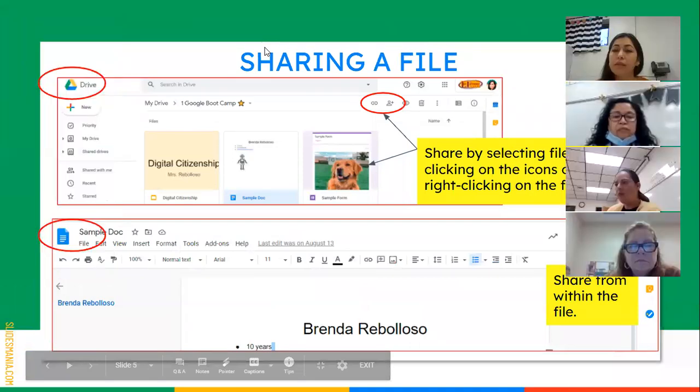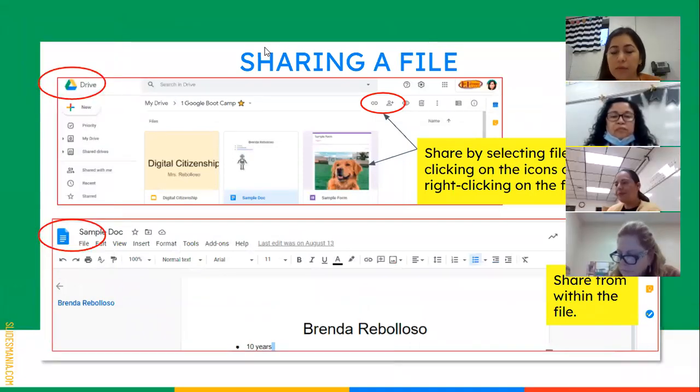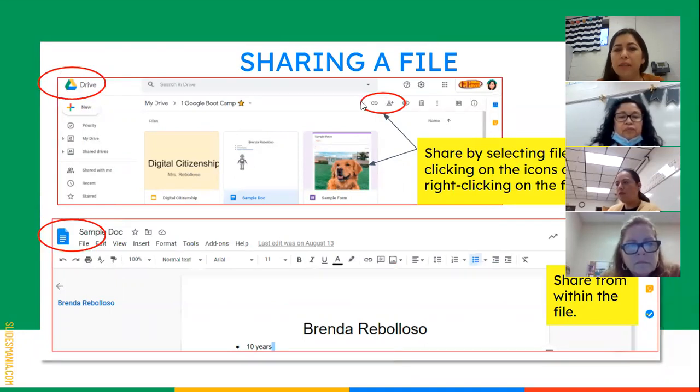When we're sharing a specific file, so let's say a Google Doc in this case, I can either share it from my drive when I find my file. So my file is right here, or any of these files here. I can click on the file one time, and then these options appear at the top, where I can then select what I want to do. I can share, I can get the link. And we'll look at these sharing options a little more in just a little bit.